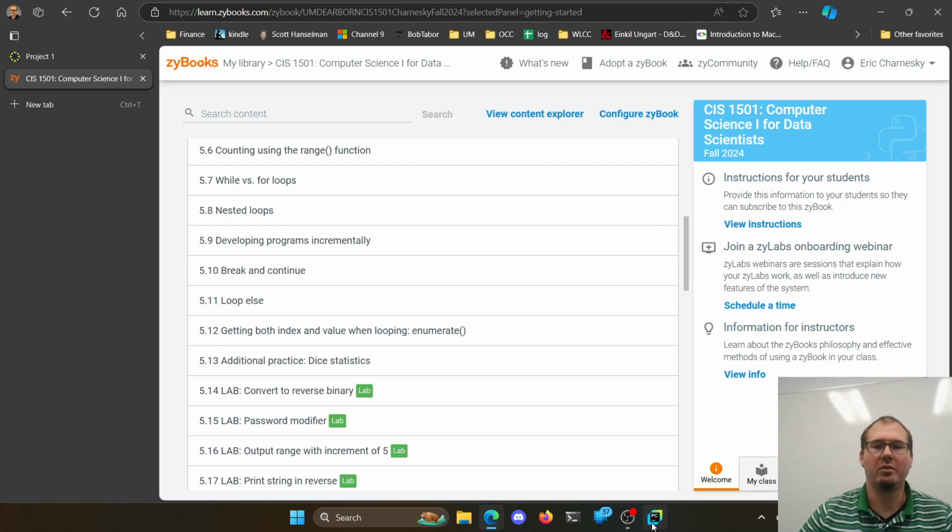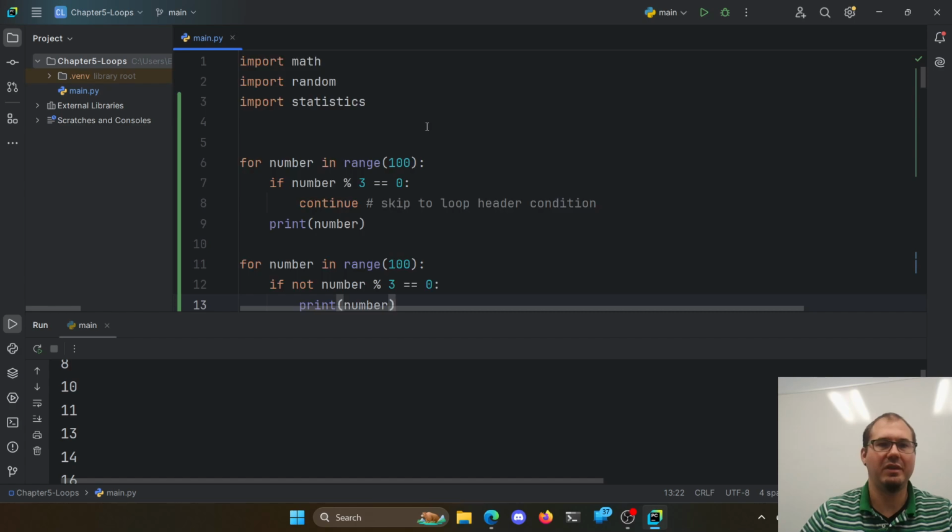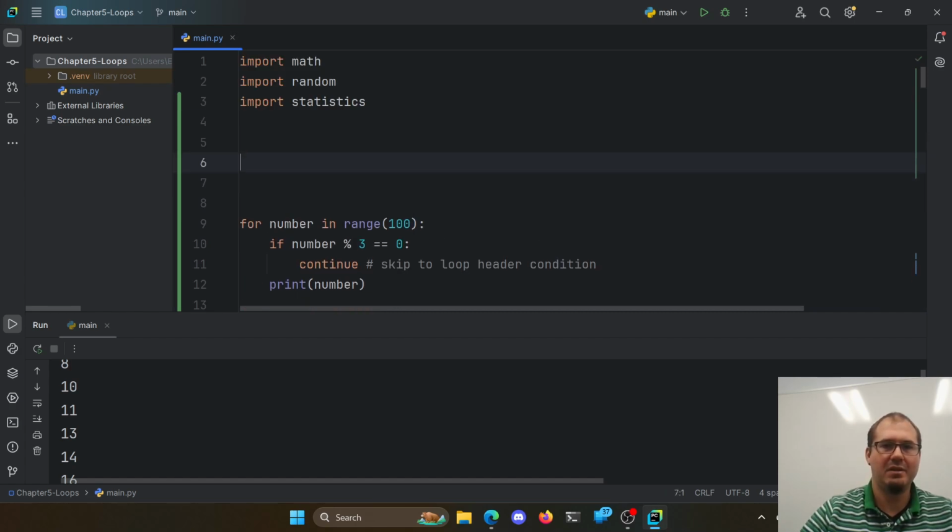Enumerate is really cool. So if we're going through a list here, so we did this idea when we went through lists of values here. How about foods? Let's make a list of foods here.